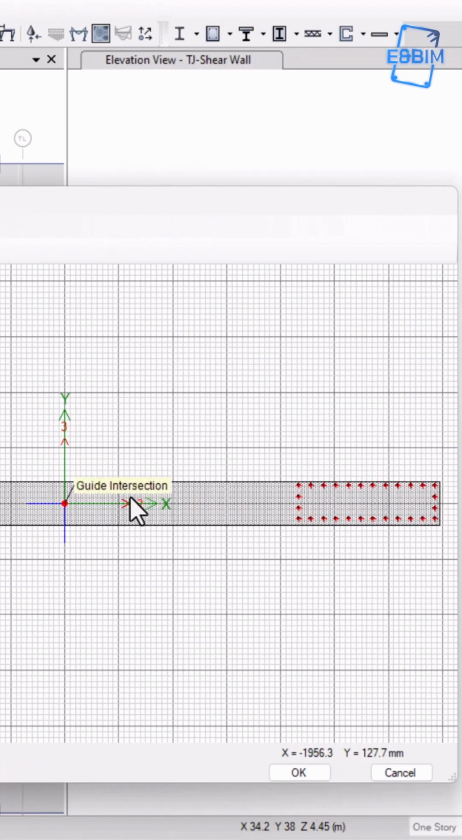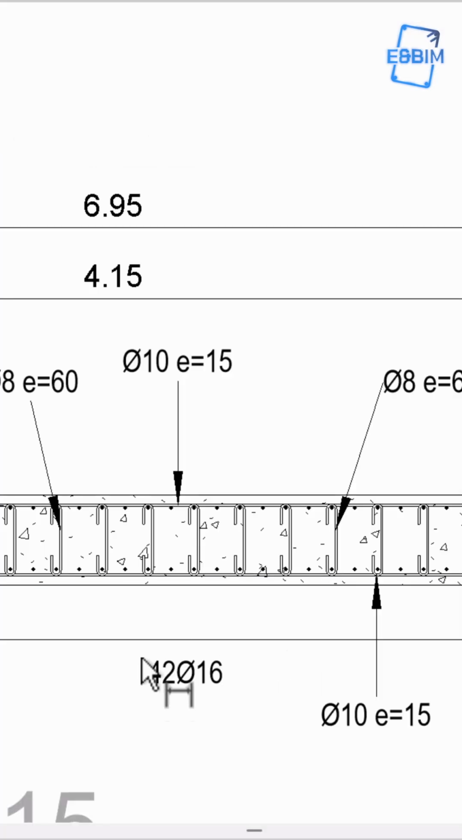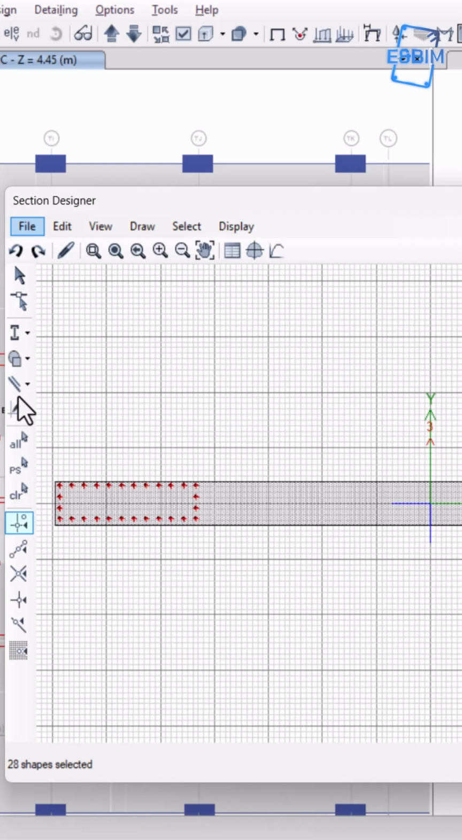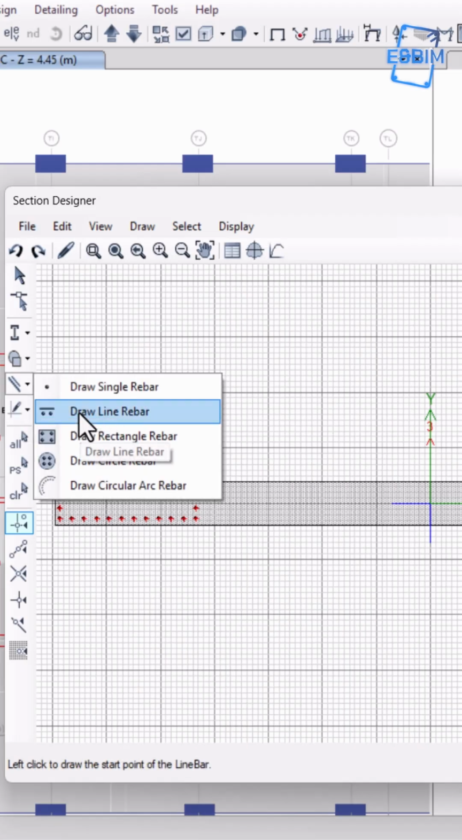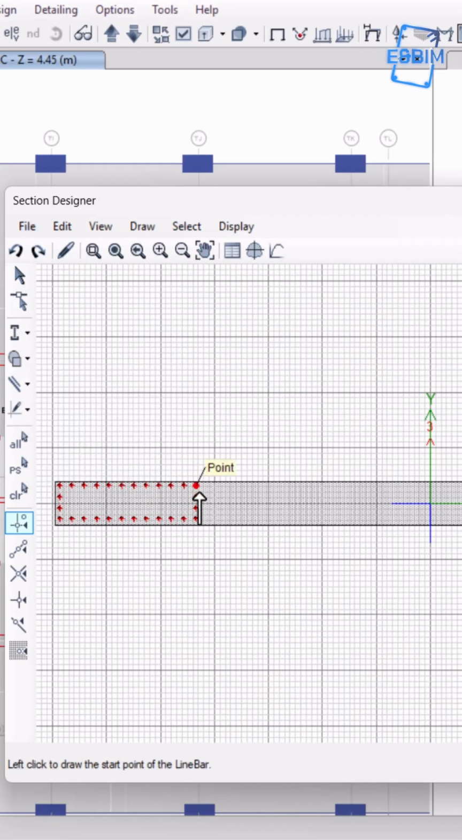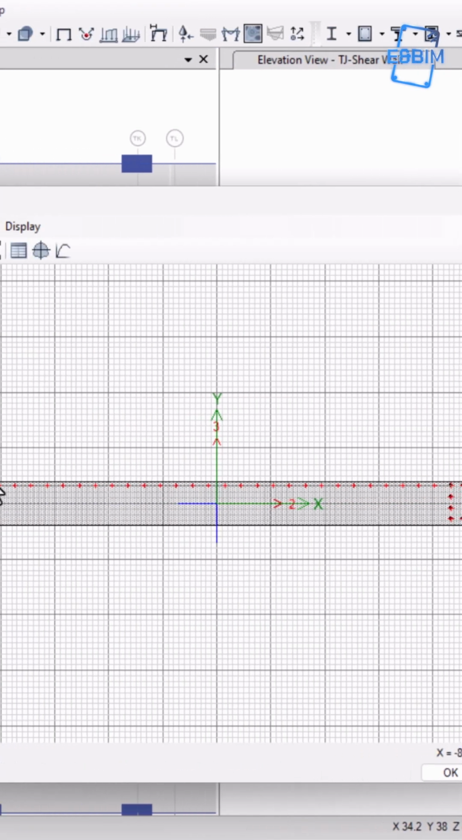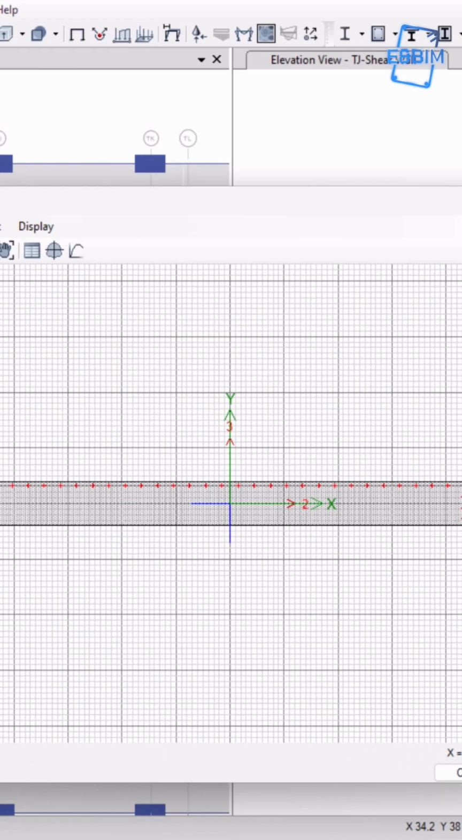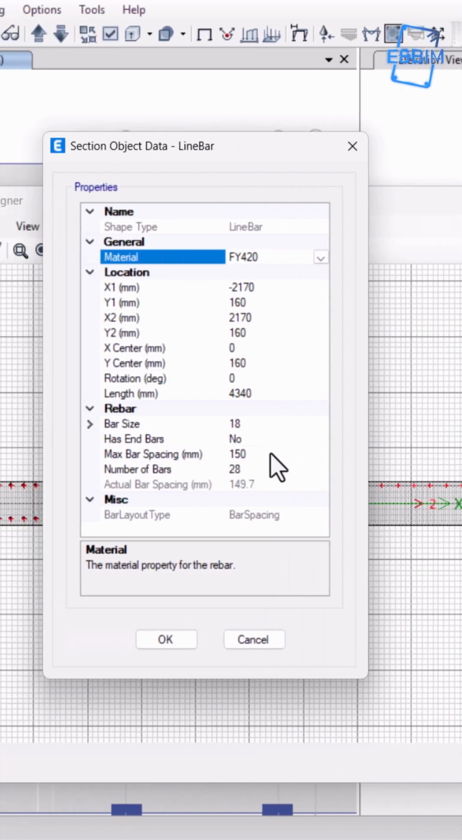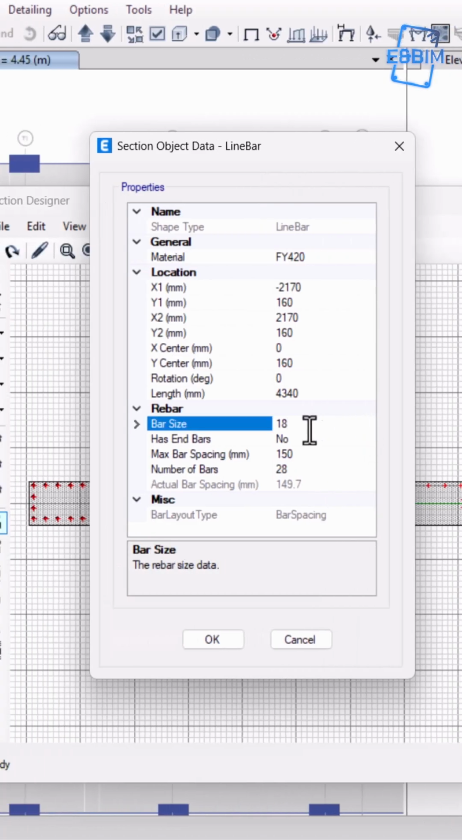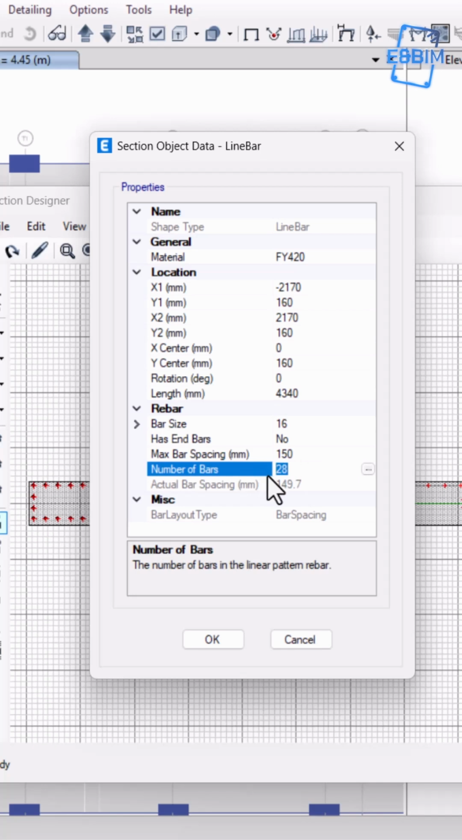Now we're going to create the bars for the central part. For the central part, we do have 42 bars of 16 millimeter. I'm going to click here and select draw line rebar. Select this point and select this point. The rebar line is created. I right click it and change the bar size to 16. And now since we do have 42, I should type it here.